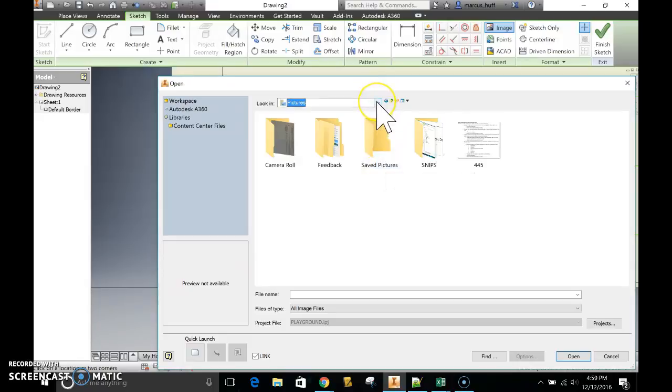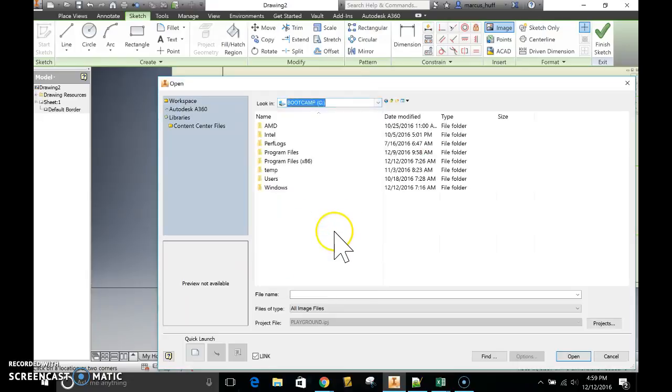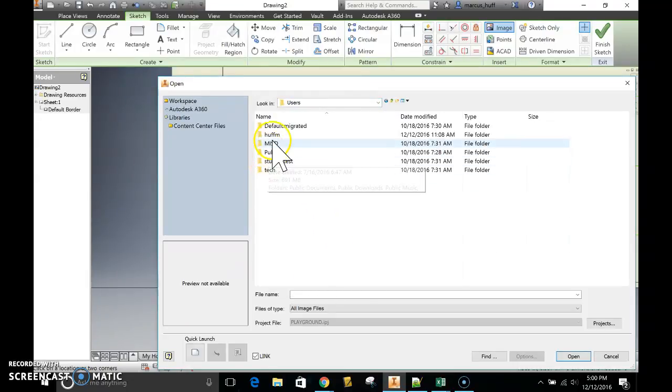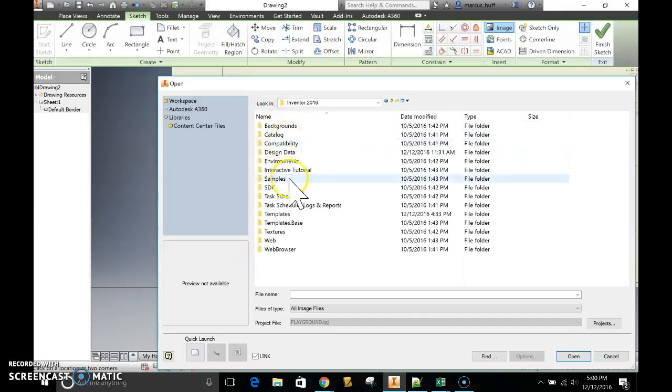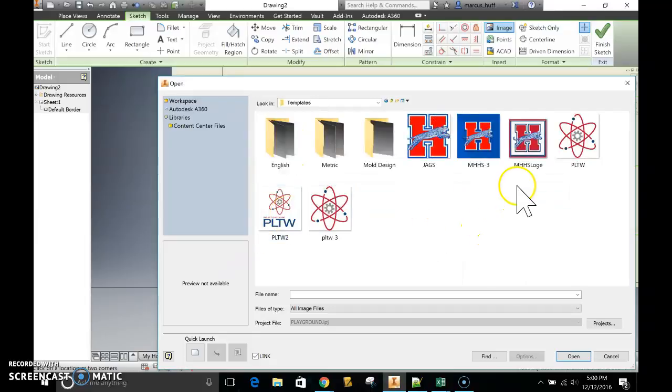So remember how we got to the templates for public documents. We went to Bootcamp, we went to users, we went to public, we went to public documents, Autodesk, Inventor 2016, templates, and now you can see your images here that you want to use. And remember in the previous videos, we showed that we made 2 logo files, one called PLTW-3 and one called MHHS-3. You will see other things in here from other people. Don't change the names of things. Don't move things around because you're messing with someone else's work. This is indeed a public folder.